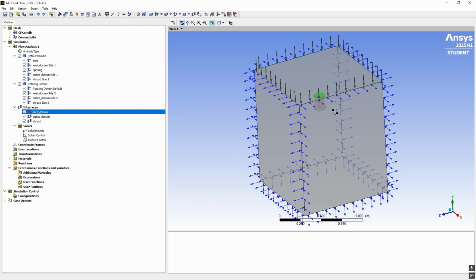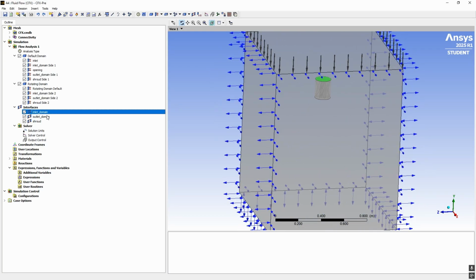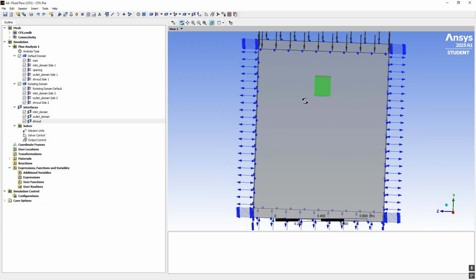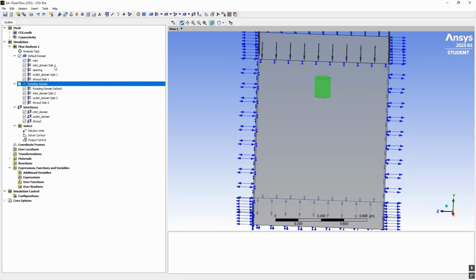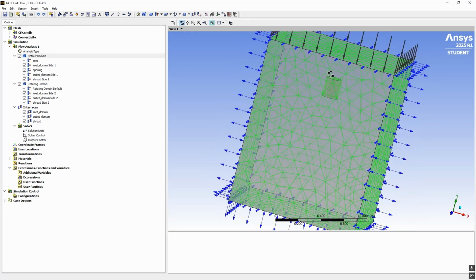So these interfaces, once again, if you didn't understand previously, what we did here was this is going to slide through the rotating domain. The rotating domain, which is this one, is going to rotate inside this domain. So the parts where these two domains meet need to be defined as interfaces into the CFX solver.